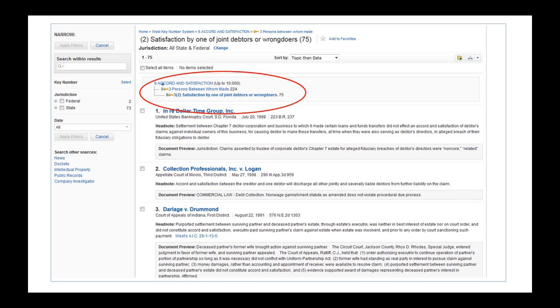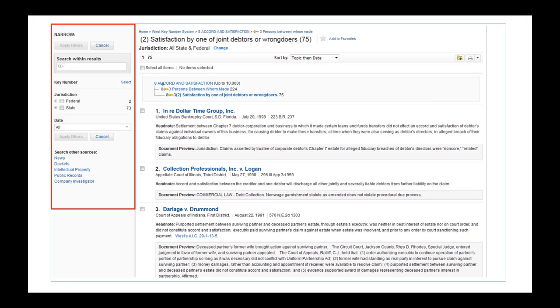If you want to broaden your search, click on the next highest level of the outline. If you want to narrow your search, use the options on the left-hand panel.